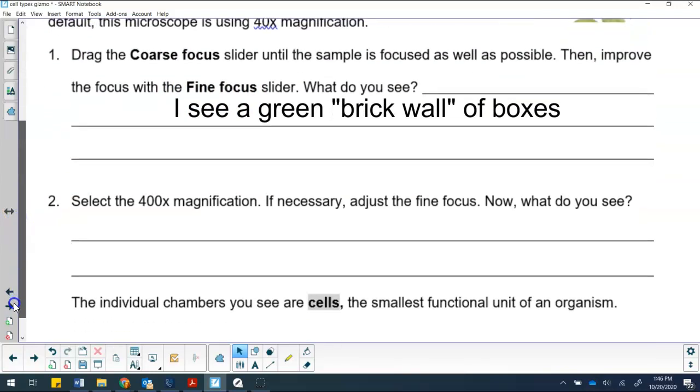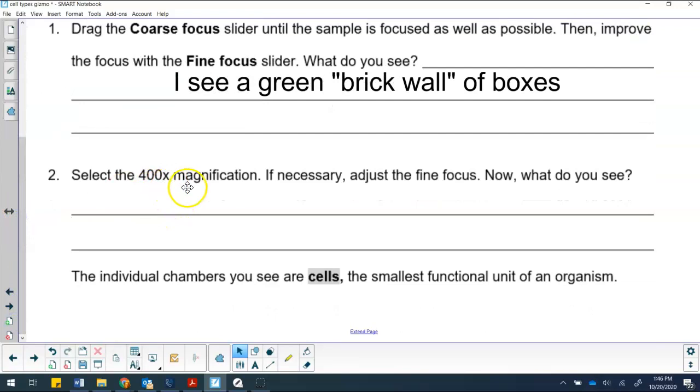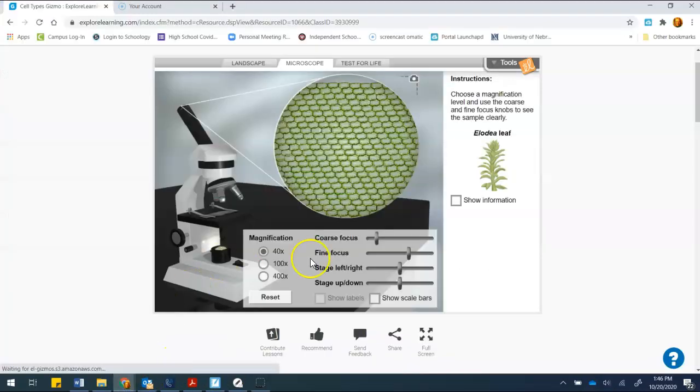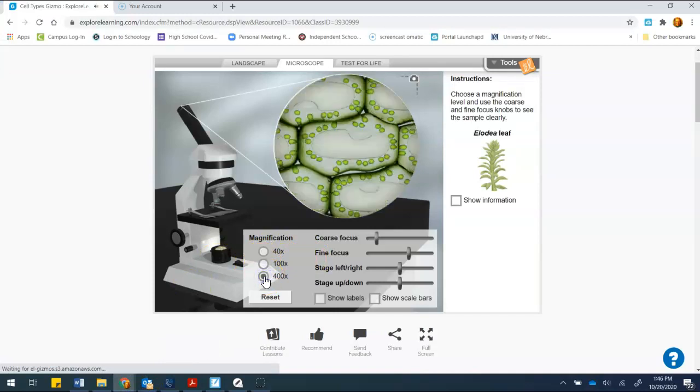Okay, question 2. Now we're going to change the magnification. This 400 is a bigger number. And it says, if necessary, adjust the fine focus. It doesn't say to touch the coarse focus. And the reason for that is, I'll show you on our simulation here. If we jump it up to 400, we zoom in really far, okay?